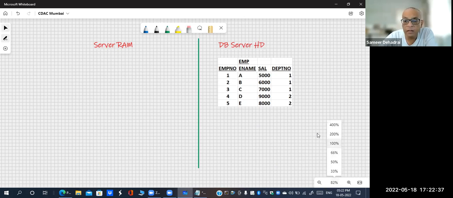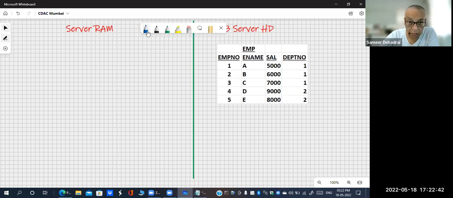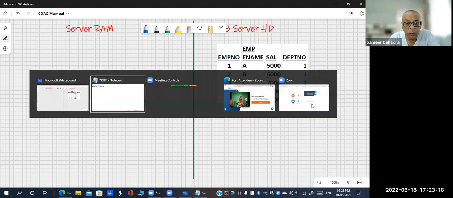It's there in the database. It's there in the server hard disk. Now, yesterday I told you that cursors is the most important topic in MySQL. In the next few minutes, I will show you the most important program in the whole of MySQL. So start writing, please.